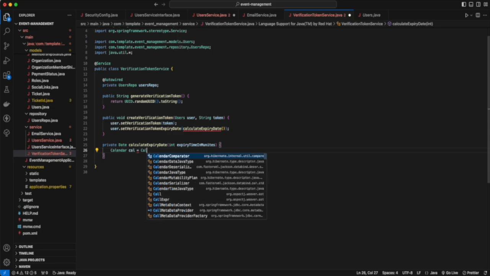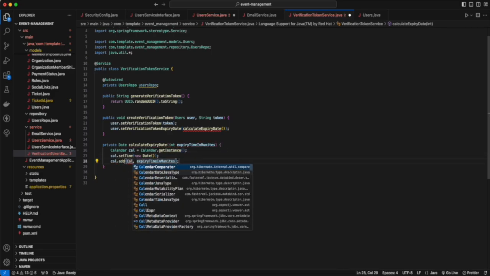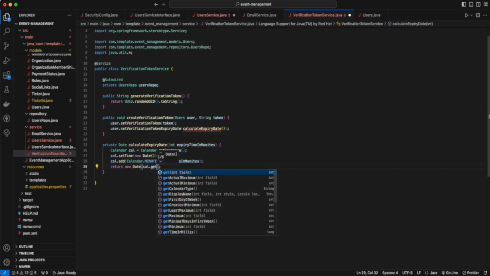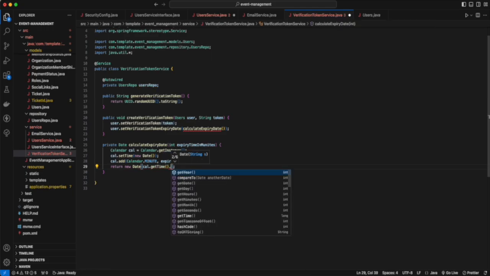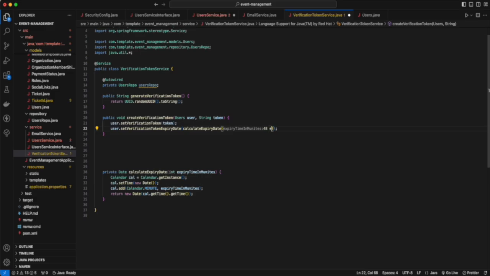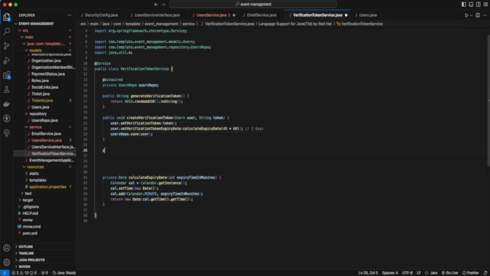So we should add the calendar and set time, new date. Basically we use the calendar class to add specified minutes to the current time and return the resulting future date. So here we should add 48 multiplied by 60, which is 2 days from now, and we will save the user.